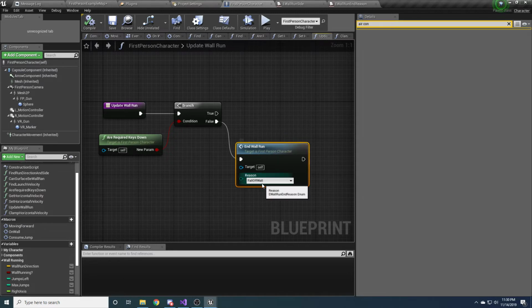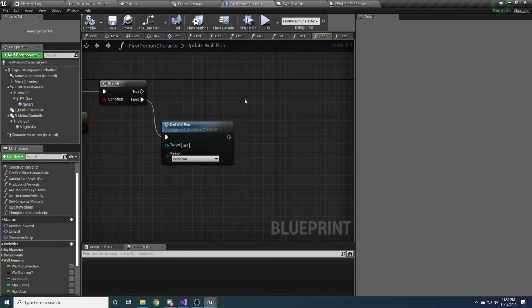But yeah, all other cases, it's going to be that we fell off the wall. So again, just to recap, if we're not holding down the keys anymore, then we end the WallRun because we fell off the wall.